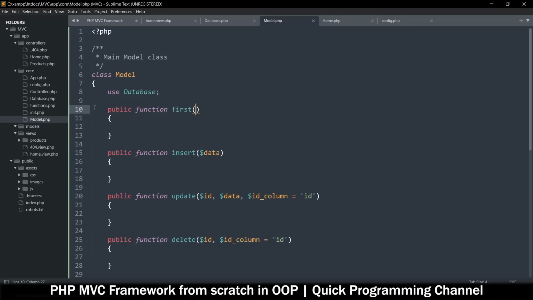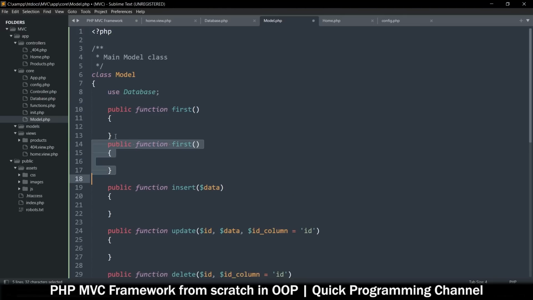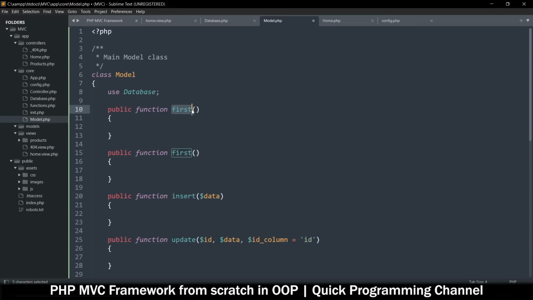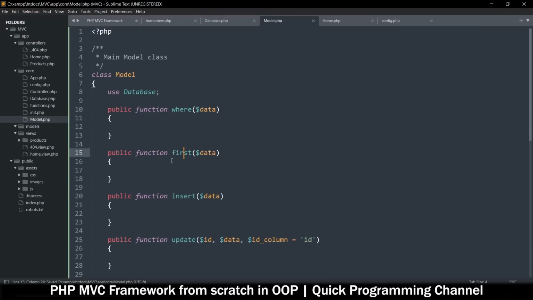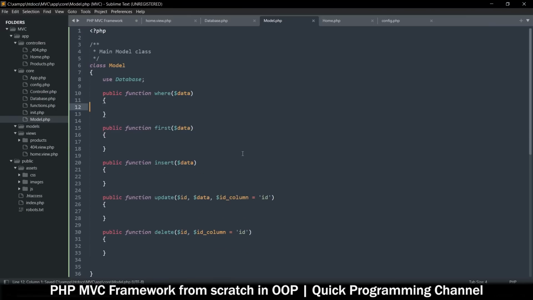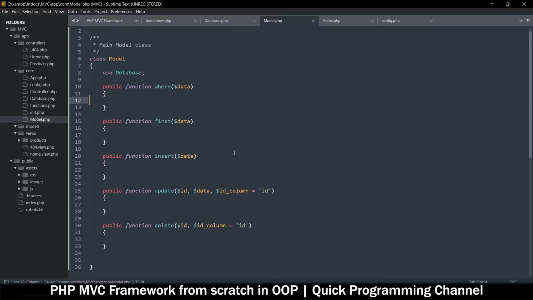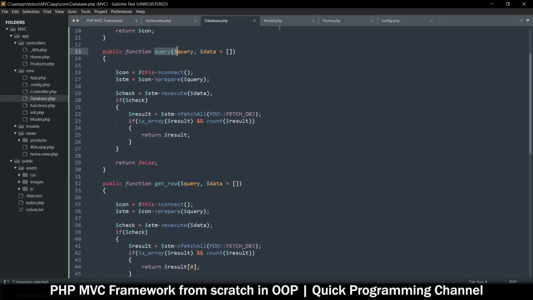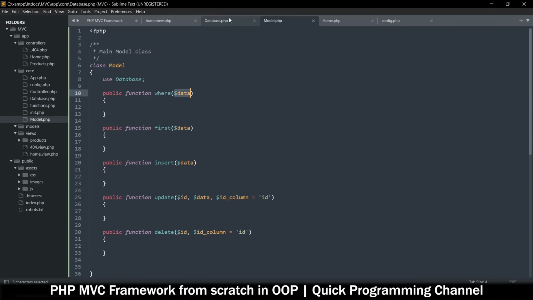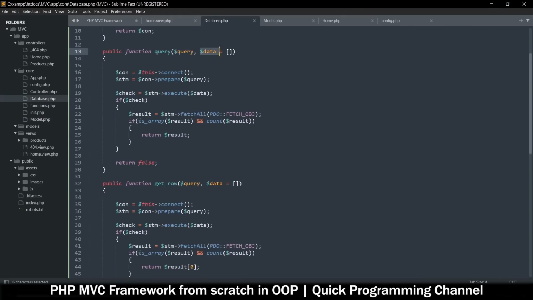The first, actually, there's one more function missing, which is the where function. Okay, so this one we just need data. Just like this one, we just need data. So these functions are exactly the same, only that this one returns one row, while this one returns multiple. So all we need to do now is create a query here, and then use the query function to actually get a result from there, because the query function requires a query and some data.